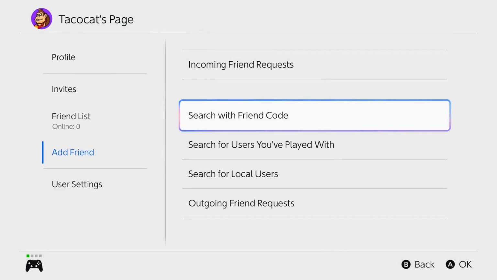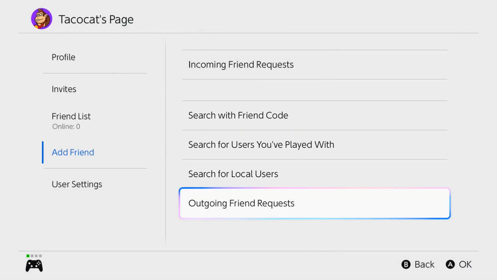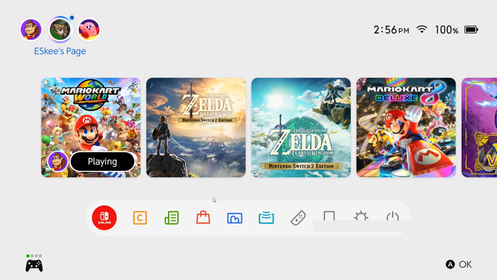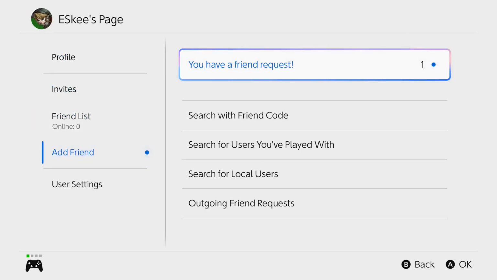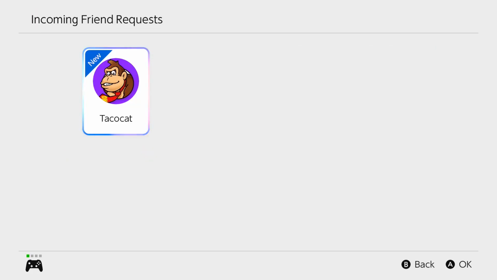So we're going to go back and we can see our outgoing friend requests right here. To accept that friend request, I'm going to select the account where I had just sent the friend request to. And from that page, I'm going to go down to where it says add friend, and it says that I have a friend request. So I'm going to click on that, and then I can select that account.